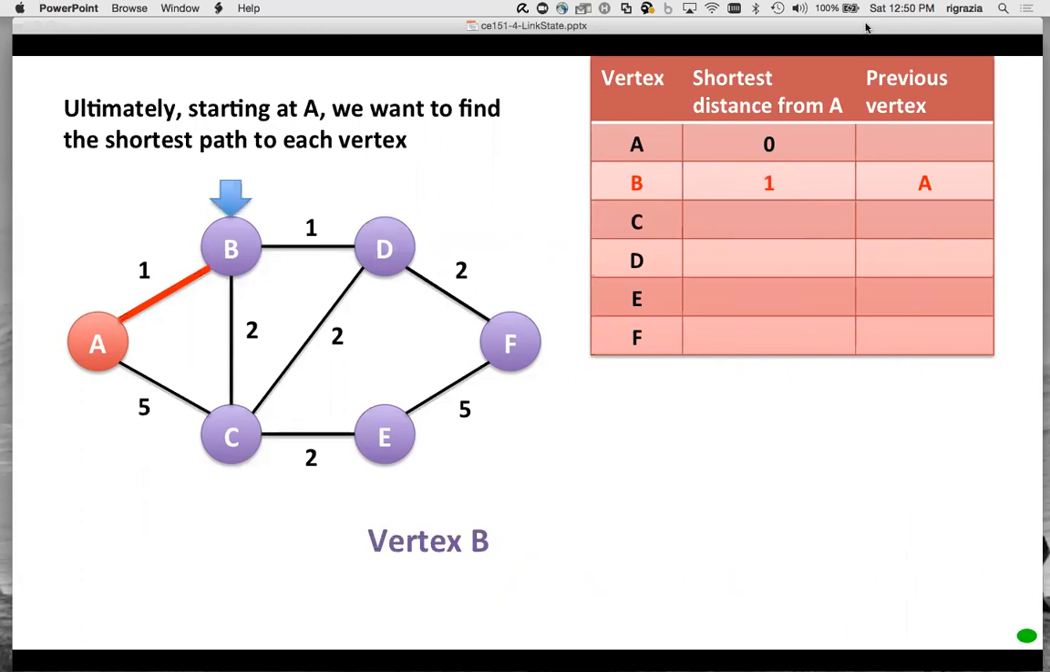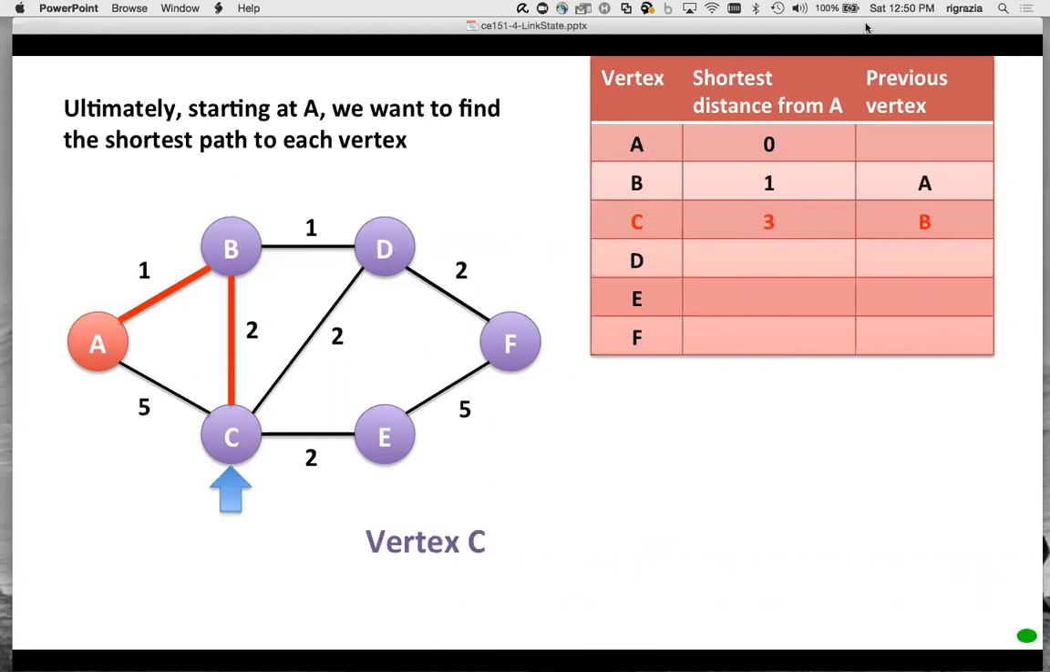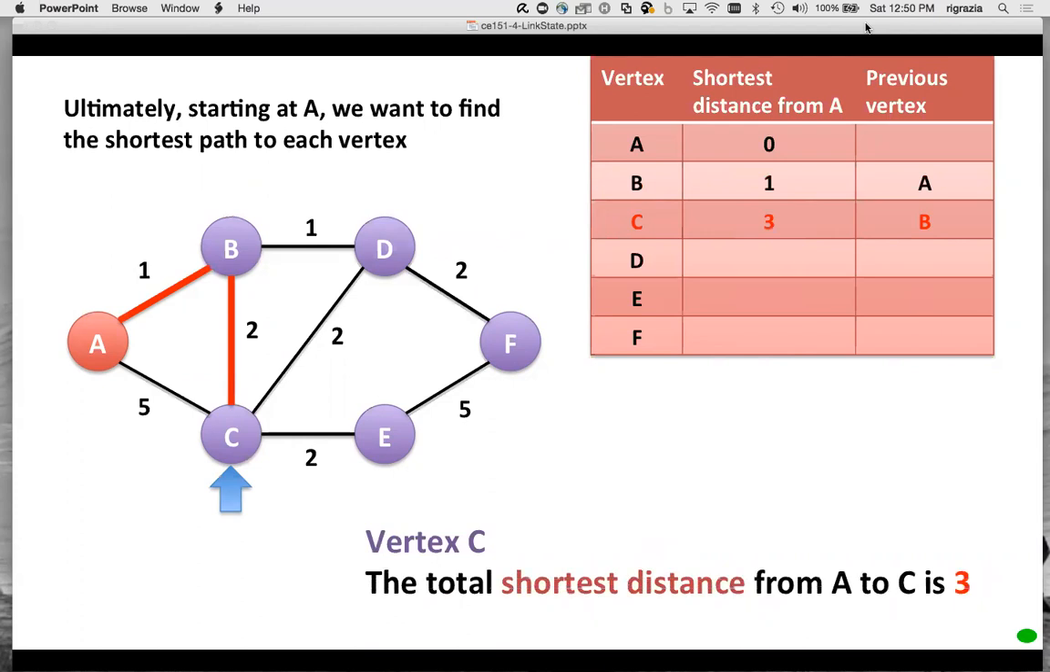Okay, the next vertex we'll look at is vertex B, a neighbor of A. The shortest distance from A to B, as we can see, is 1. And the previous vertex before reaching B is A. Vertex C, the shortest distance from A to C is 3. And the previous vertex before reaching C would be B. And notice that all this information is being added to our table as we go through the list.